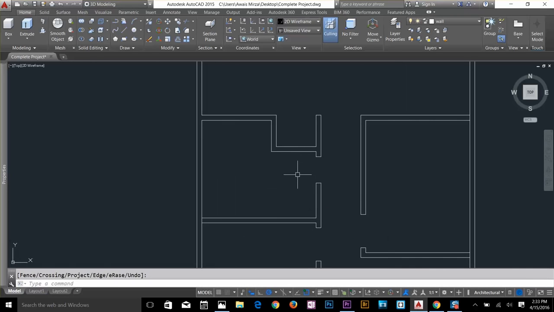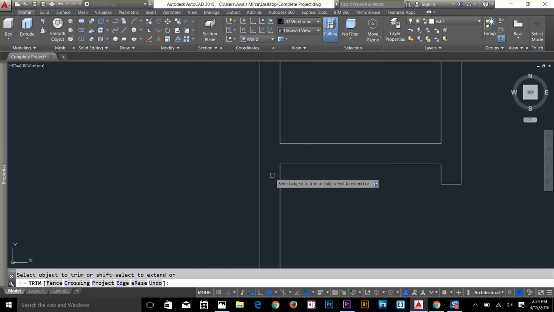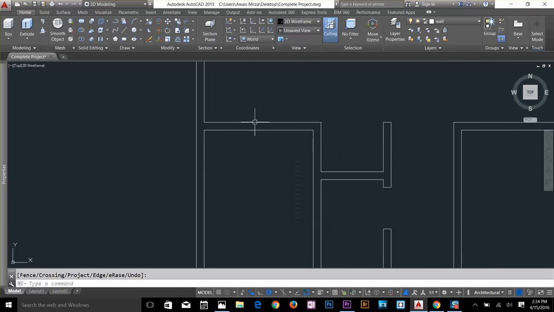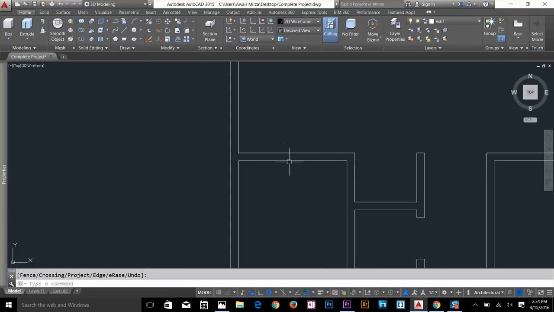Alright, this is one of the door here as well. So this is basically going to be a small toilet, so I'm going to extend these two lines as well. Alright, just clean up here a little bit. Alright, done. Okay, so that door done, that's done.